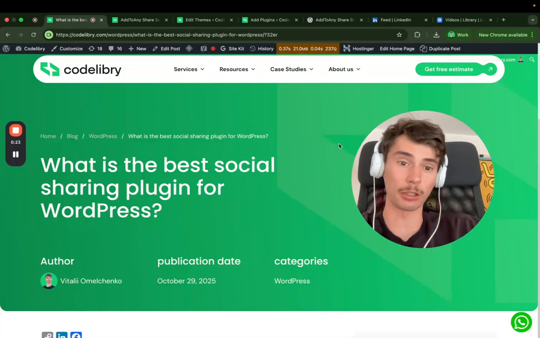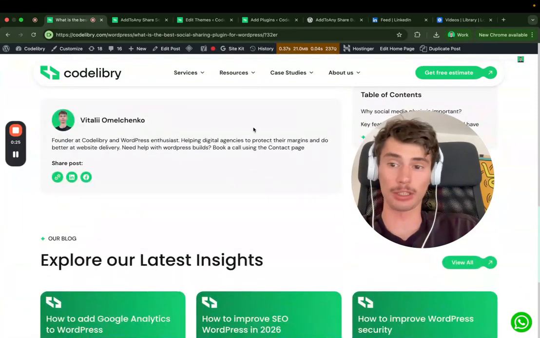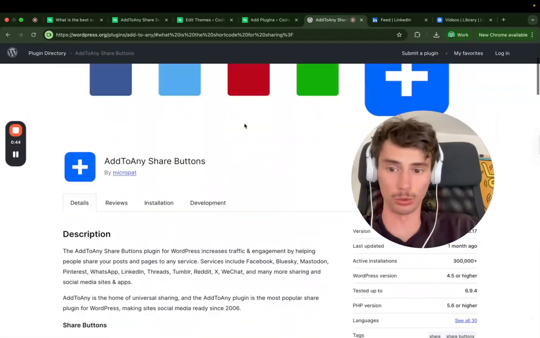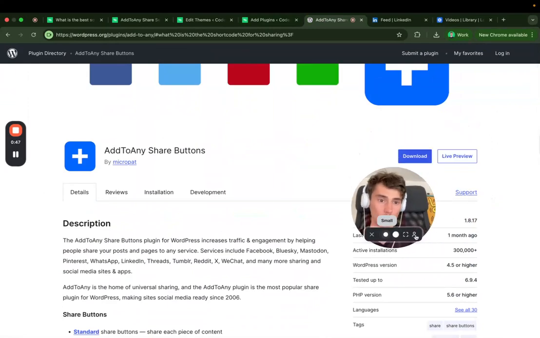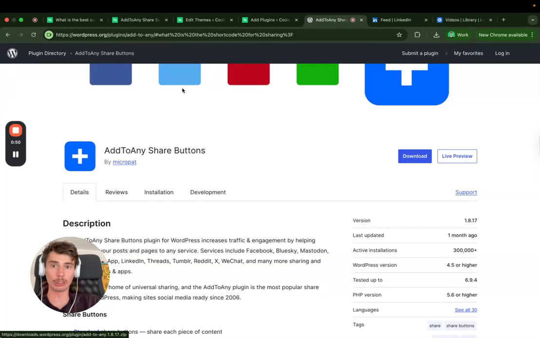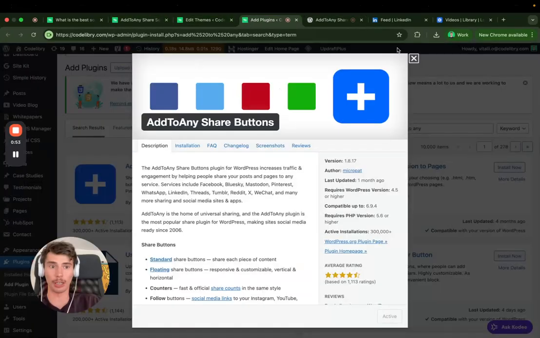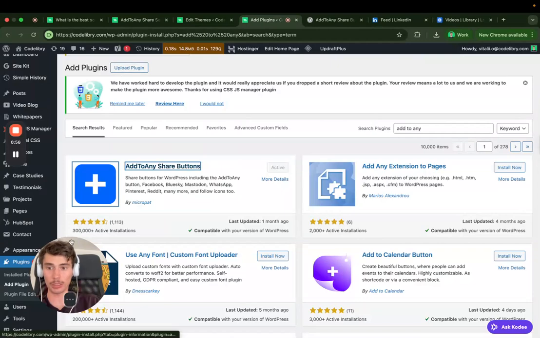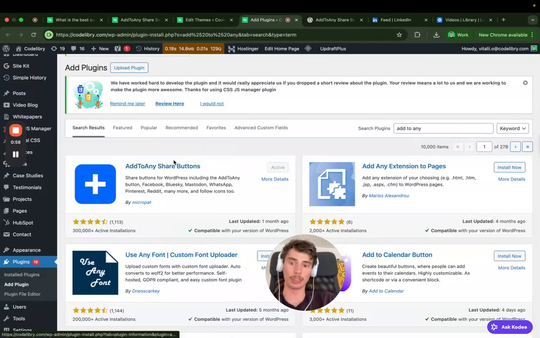If you check out the article on our website, you'll see that at the bottom of it I have my own author tab and there are some share buttons. Unfortunately, this is the case where we decided to go with custom buttons, but in most cases for a client's website, I'd pick the Add to Any Share Buttons plugin, which you can find here, and it looks like this. A quick, easy way to add this is to hit download and drop it under Add Plugins, Upload Plugin, or go to search, find Add to Any Share Buttons, and add it to a website.